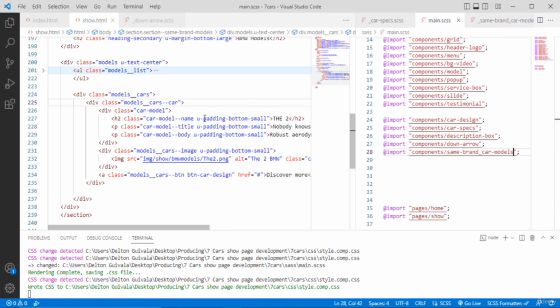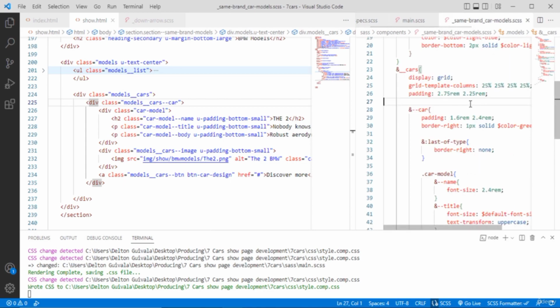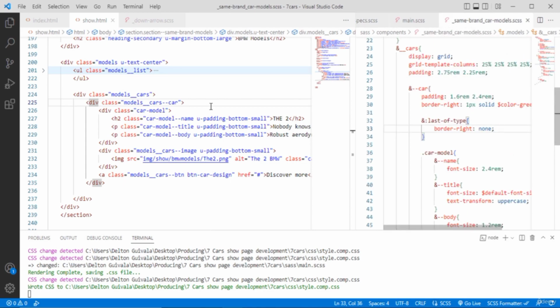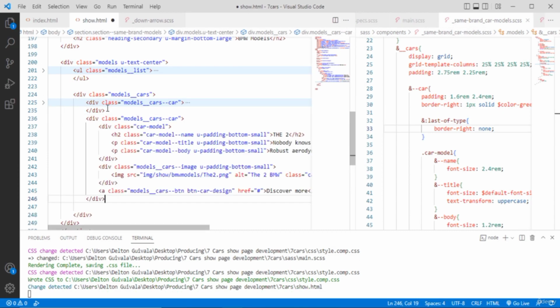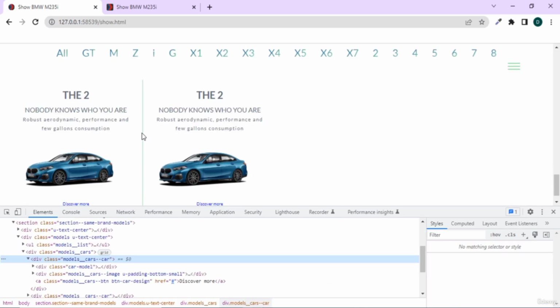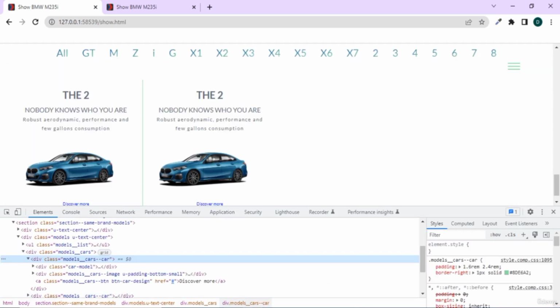Sometimes you must think easy. I made that just to test your knowledge. This one is the last child, isn't it? Yes. And we've set this to not have that border. So if we simply make a duplication here, you're gonna see what's gonna happen. Right now we have, okay, just change the content here.